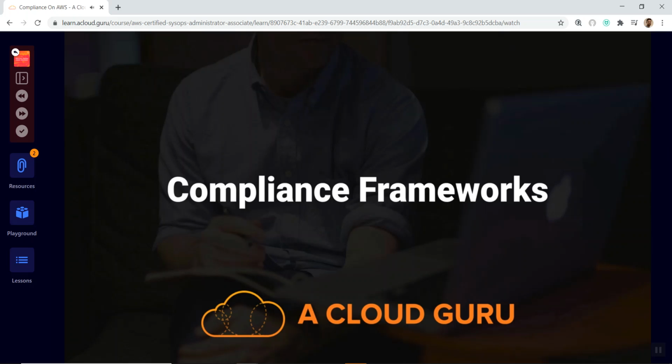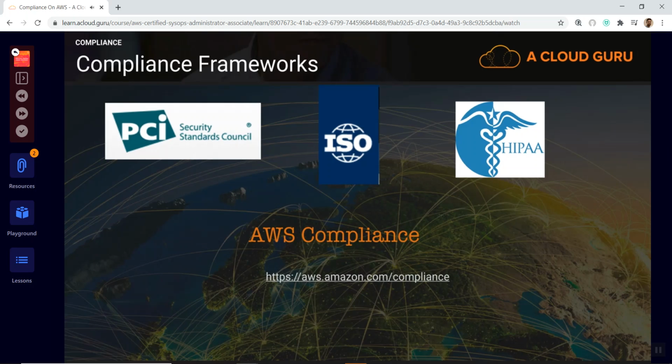So let's start with compliance. Compliance is a little dry, so we'll go through it quite quickly. But the three compliance frameworks you should really be aware of, both in the real world and for the Certified SysOps Administrator Associate exam, are the PCI DSS or PCI standards, ISO, and HIPAA. And HIPAA is actually only for American students. It covers how organizations handle healthcare information inside the United States, whereas PCI and ISO are international standards. So you will need to know PCI and ISO no matter where you are in the world.